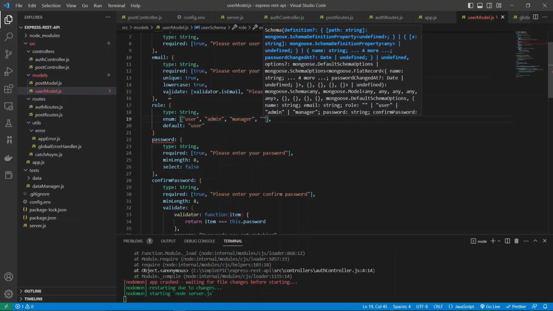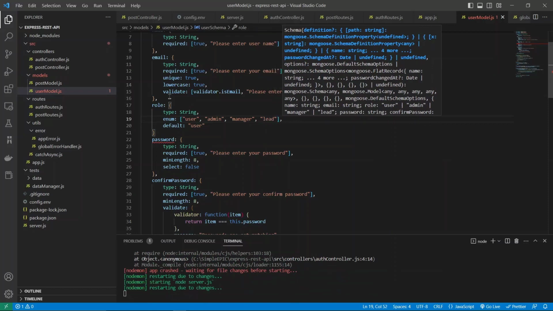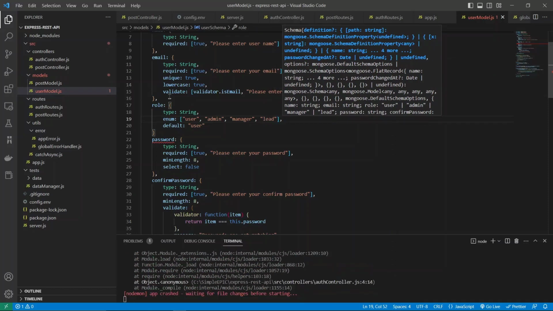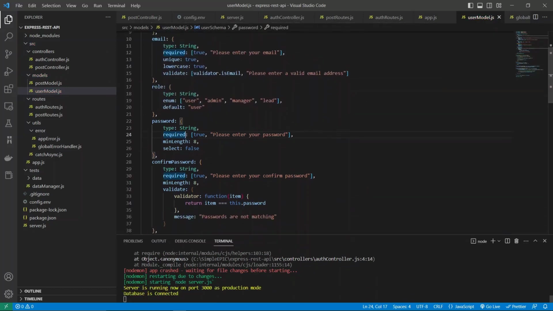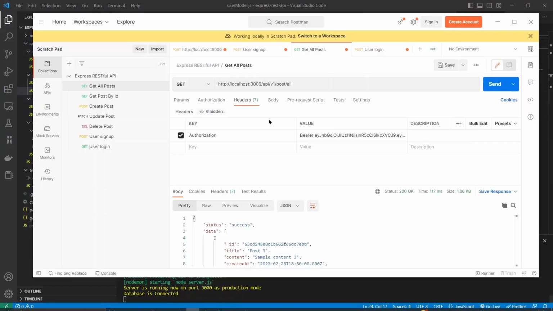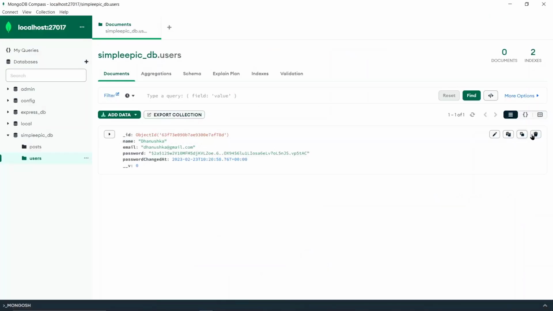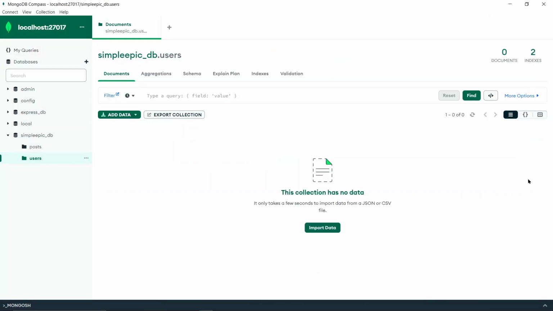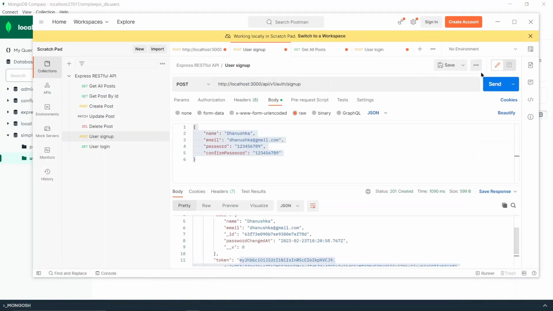maybe, I don't know, maybe lead, something like that. So any sort of user roles can be specified within your enumeration. And yeah, now we have roles, but I think we have to sign in again as a new user, because the current document doesn't have that specific role. So let's try to sign up again.